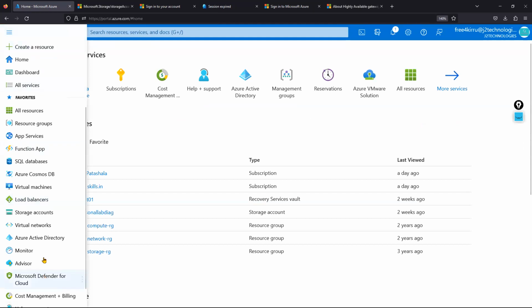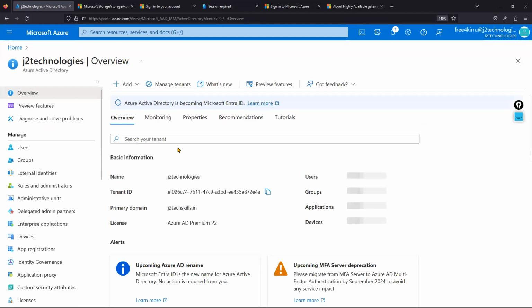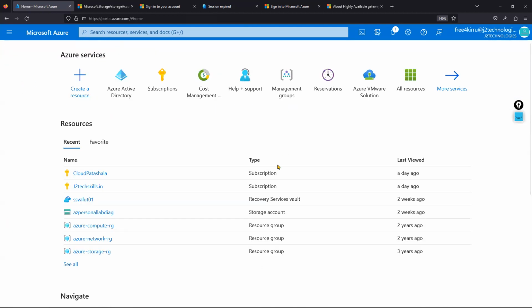Same like that, I will go and show you Azure Active Directory. My directory is J2 Tech Skills. That is my primary domain, and you can see the license also: Azure Active Directory Premium P2 Edition. This is one tenant, and under it two subscriptions are available.